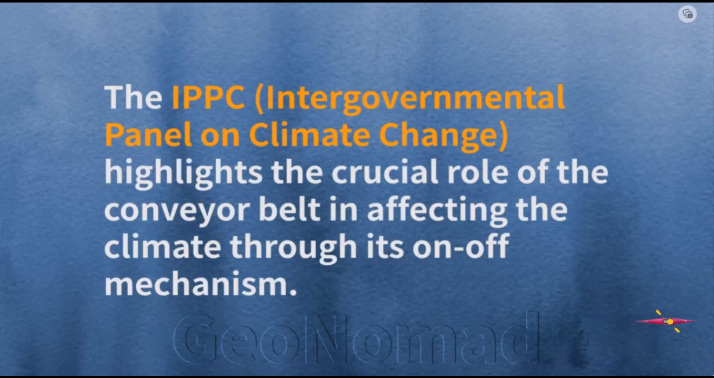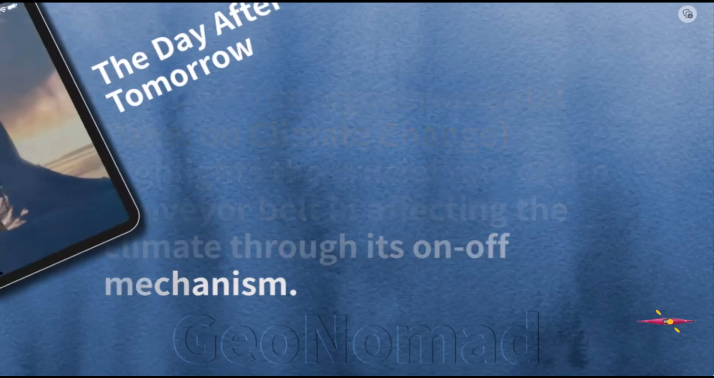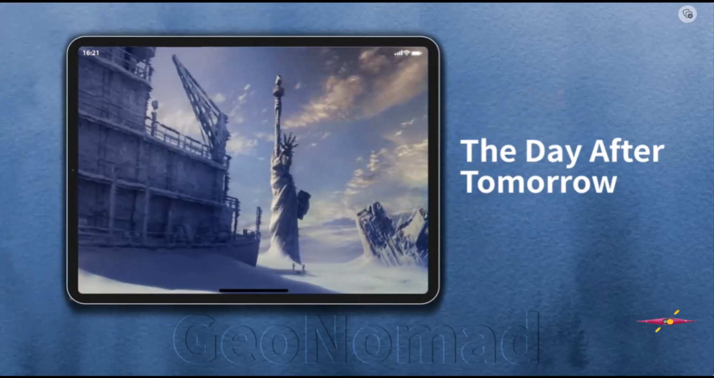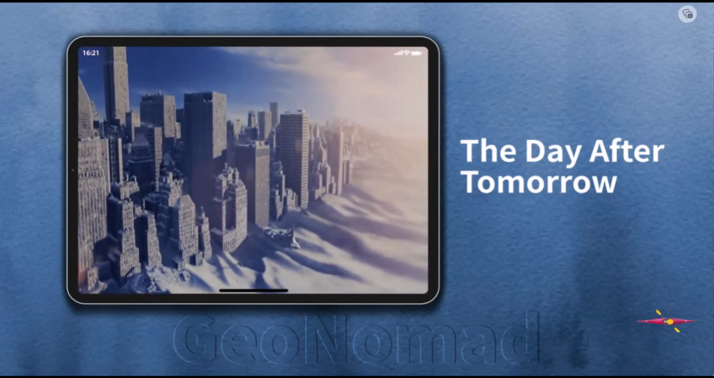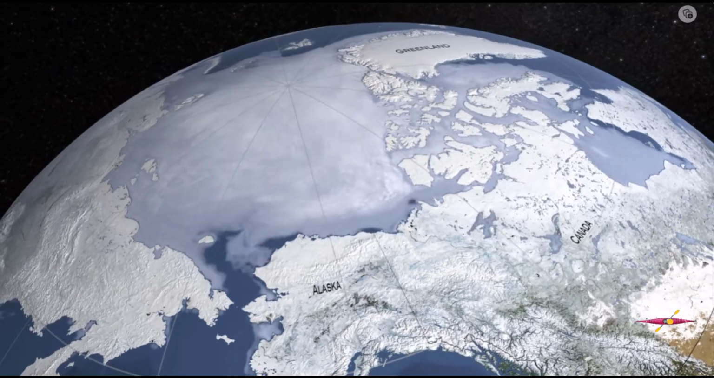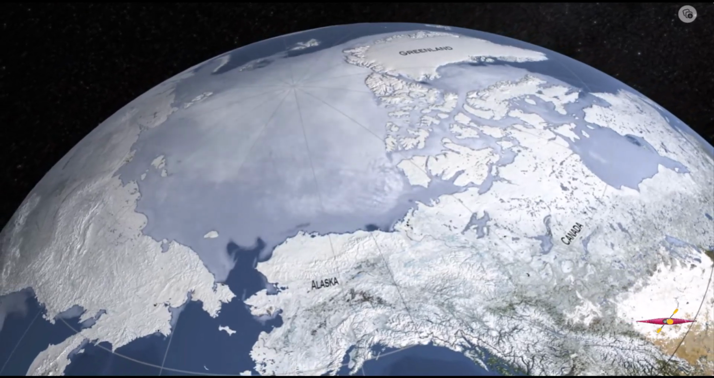The IPCC, or Intergovernmental Panel on Climate Change, reports published so far explain the on-off of the conveyor belt as an essential mechanism that influences the climate. The Hollywood movie The Day After Tomorrow, released in 2004, was produced with hints of Broecker's theory. Then, how can this on-off switch be changed? The answer is simple and clear.